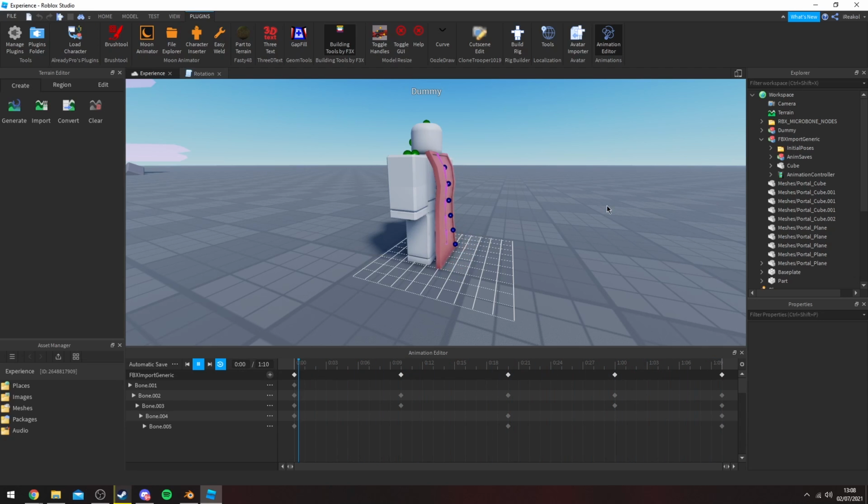It is going to require some scripting depending on what you want it to do, whether you want it like an equipable item or you want the animation to play depending on if the character is running and stuff like that. I'm not a scripter, so I'm not going to be talking about that kind of stuff.